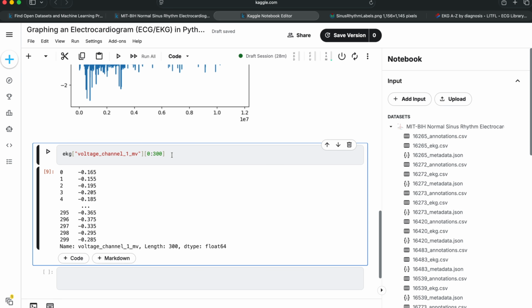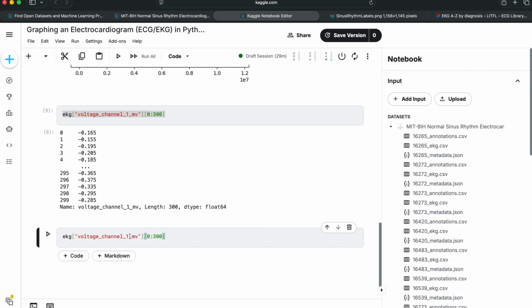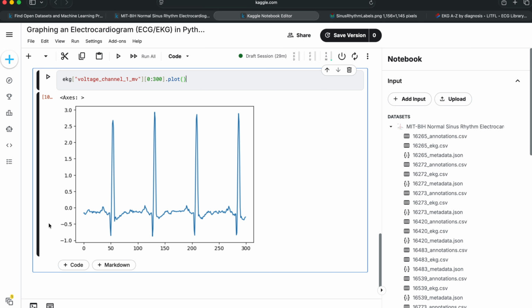All right, so let's leave that as it is. Let's copy paste to the next cell so we can run it separately. We're going to take the EKG, channel 1, just the first 300 data points, and on that, we're going to run the plot function, dot plot parentheses, and then we're going to run that cell. And boom, that's 4 heartbeats.